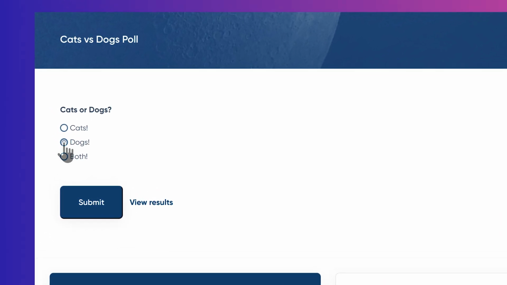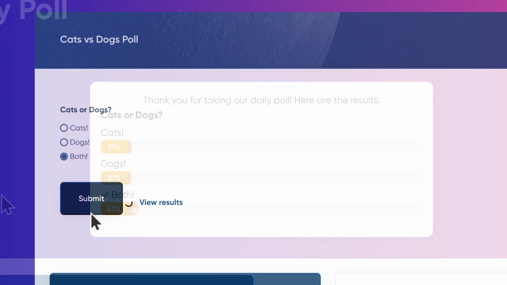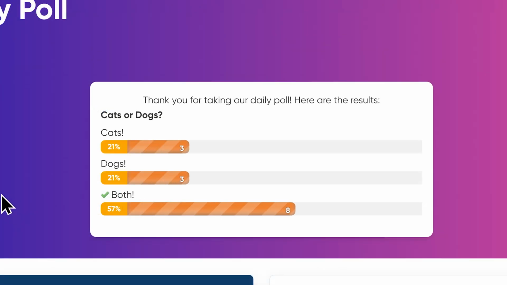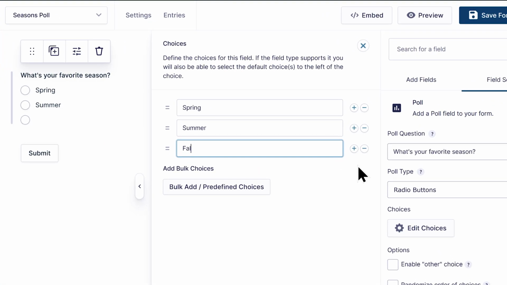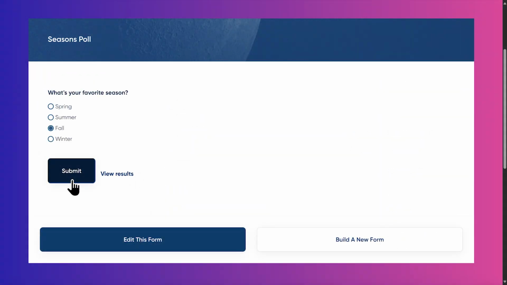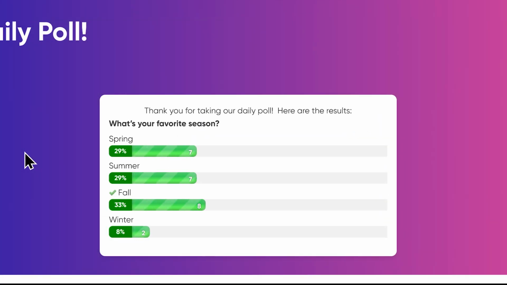Gravity Forms Elite includes the survey, quiz, and polls add-ons that help you collect valuable feedback from your users. In this video, we're going to take a quick look at the polls add-on. The polls add-on lets you ask a question and present multiple choices for users to select from. This can be a fun way to engage with your users and is a breeze to set up.